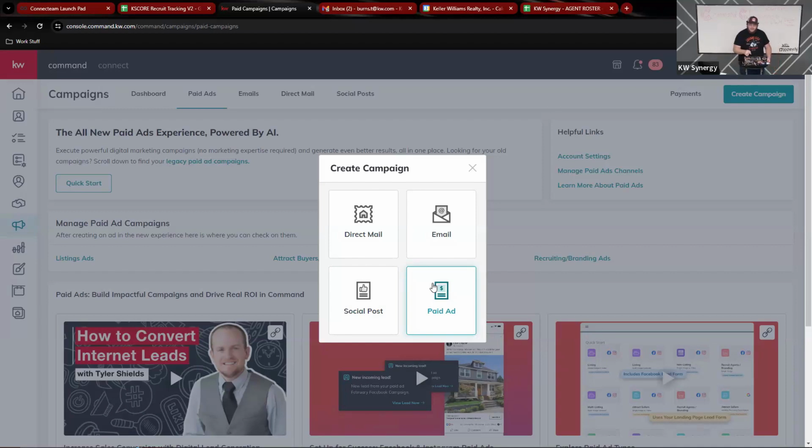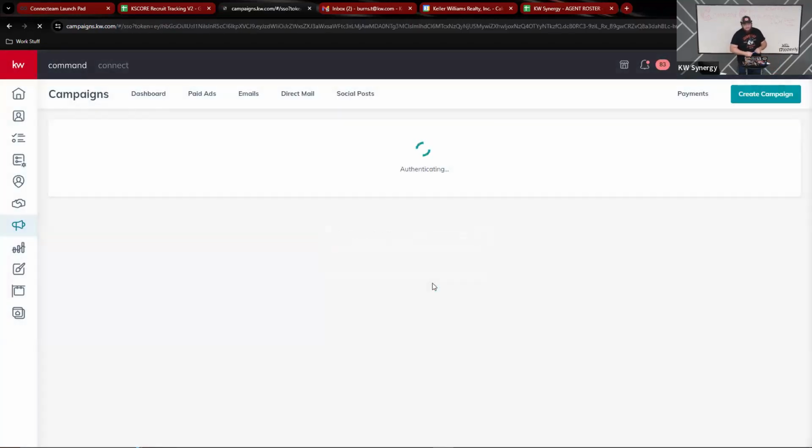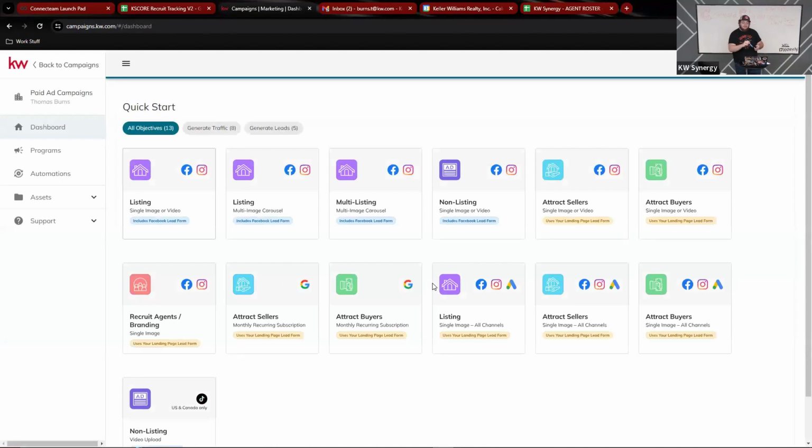Today, we're going to do a paid ad. I'm going to show you guys how that works. So it's going to bring us into the paid ads as its own builder, because we've got a lot of deals with Meta that make it so our paid ads go out a little bit above anybody else who just does a normal paid ad through Meta.